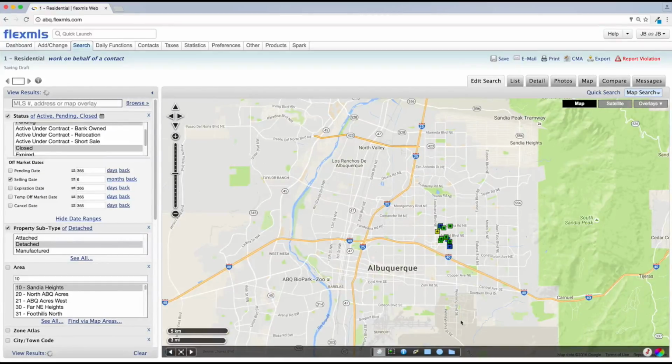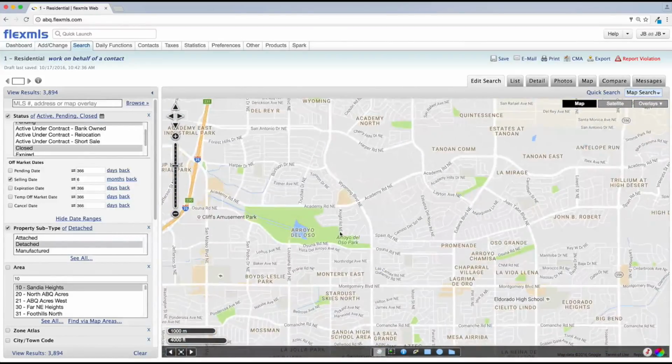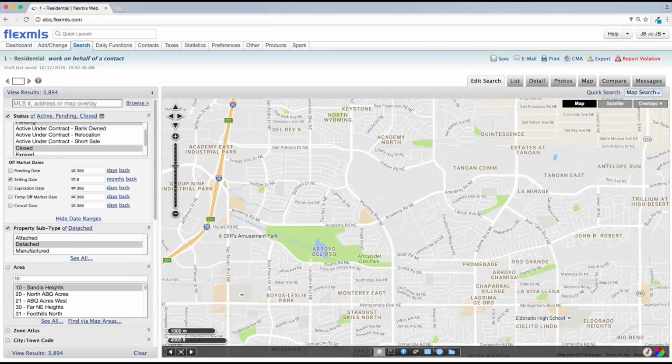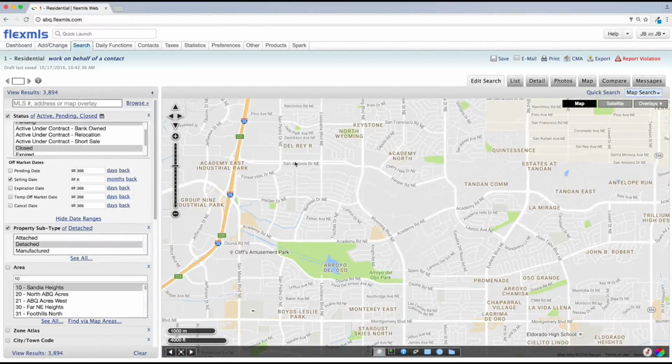The other shape that we can use is a polygon. Let's go ahead over into the heights here. And let's define a polygon shape really from the freeway up to, it looks like, Ventura, between Academy and San Antonio. You can kind of see where we're going to draw right now.